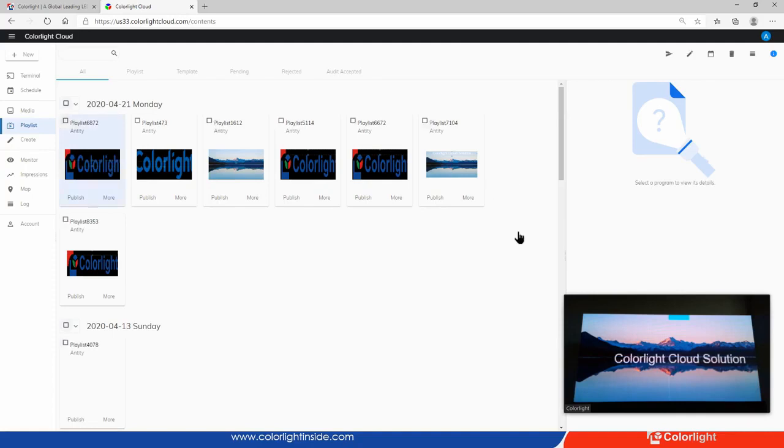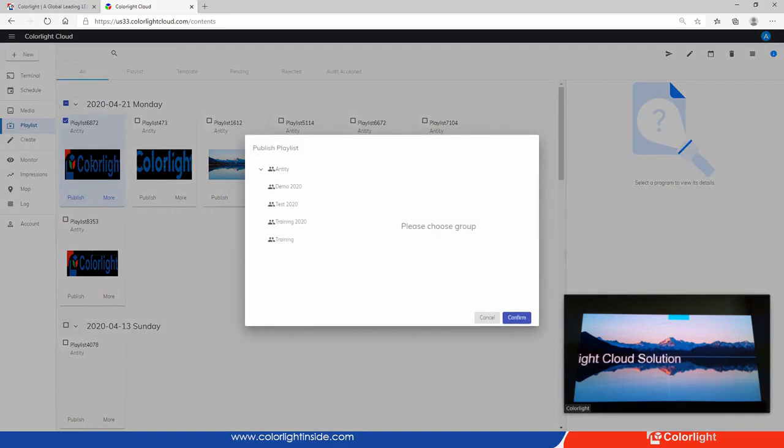We could choose, and then if we like, we could rearrange the playlist. For example, you have the previous playlist, and today you want to add some pictures or videos into it. Then you could re-add it again. Here, just publish it. If we need, we could publish to all the terminal groups at the same time, and you will see the hint here.